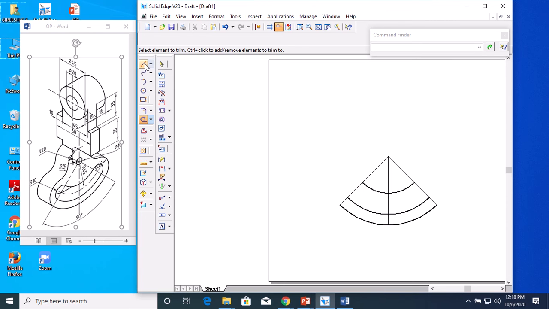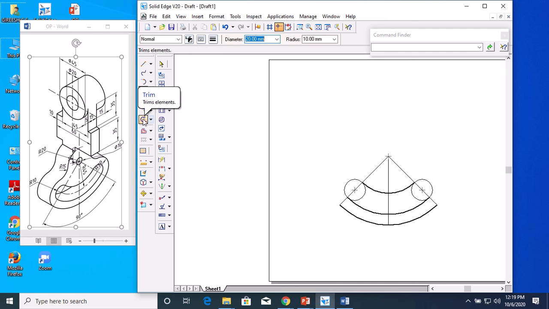Okay, from here what I will do, let's join these two lines for the time being with a normal line. Here also let's join these two lines. From the midpoint of this line you can draw a circle. Here also from the midpoint of this line you can draw a circle over here. Okay, then you trim the unwanted portion.